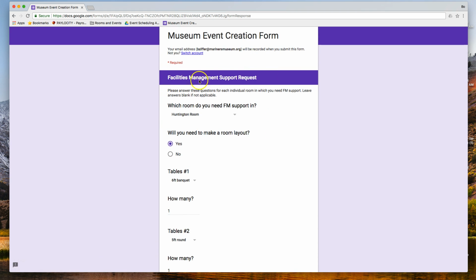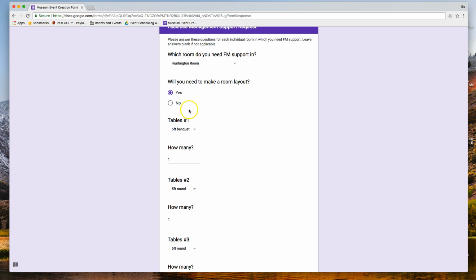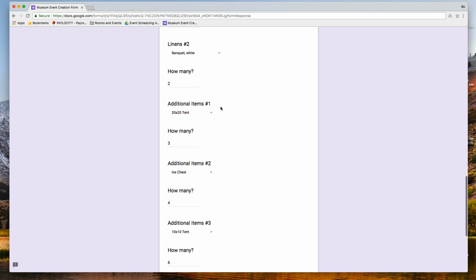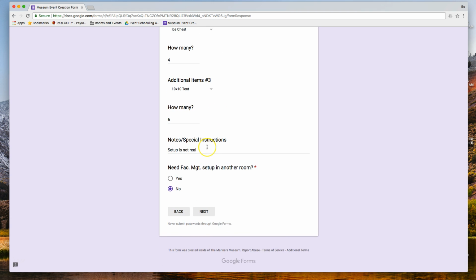So under the support request for facilities management, I've got one room here, Huntington room. I do want the layout to attach because this room does have a layout. Obviously, if they say no, then if there's no layout, then nothing should happen. Added in all the different various items to fill in every space in that spreadsheet just to check that every cell is mapping properly. And I'm going to say that I don't need facilities management set up in another room.